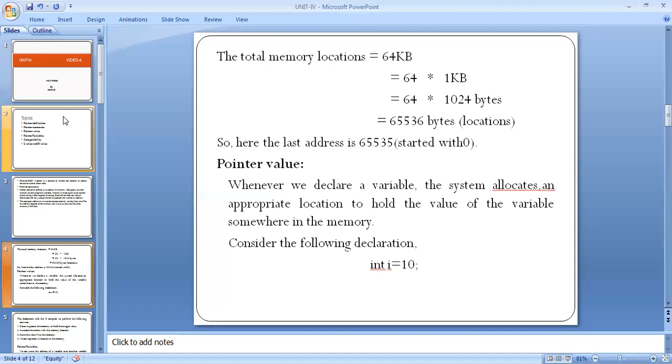Consider the following declaration: int i = 10; Int is a primitive data type that stores integer values. Int has 2 bytes of memory, and i equals 10 ends with a semicolon. Every declaration must end with a semicolon. Int is the data type, i is the variable name, equal to is the assignment operator, and 10 is the variable value.